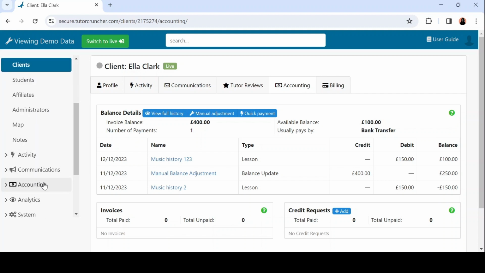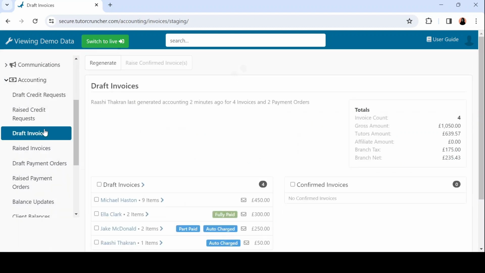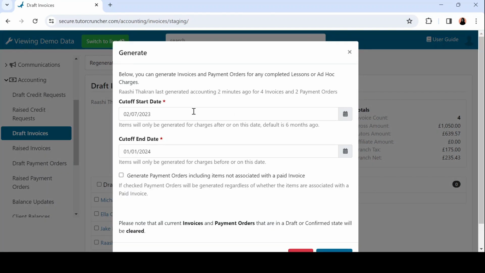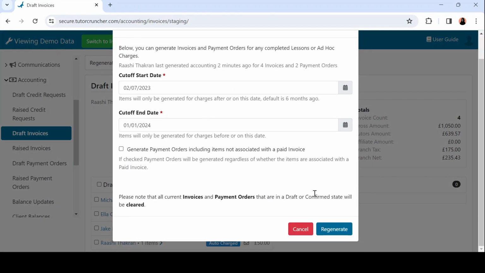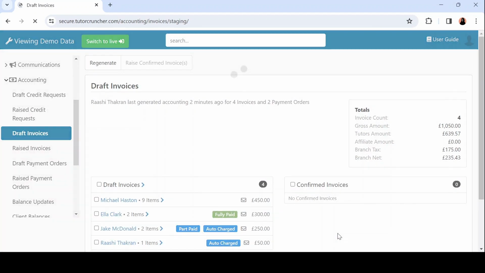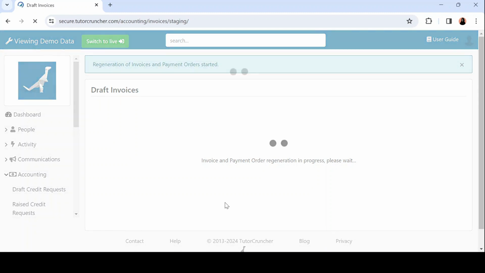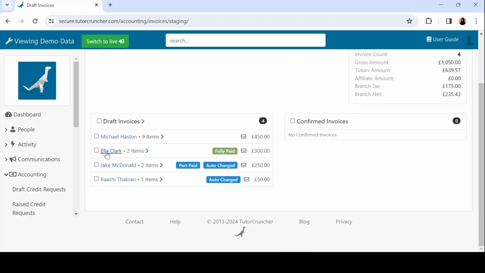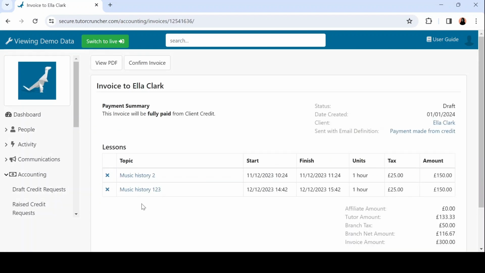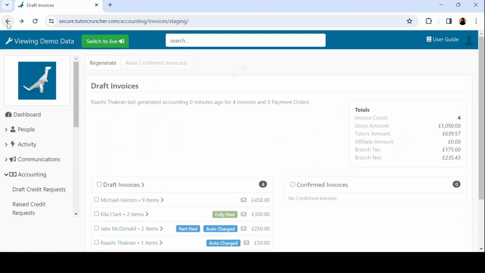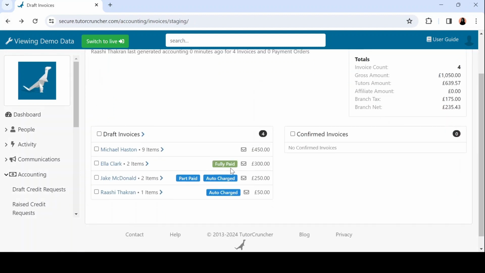So now we're going to scroll down to Accounting, Draft Invoices, and raise an invoice for Ella Clark. So when we click on Regenerate, you can choose the start date and the end date, and regenerate the invoices. Here you can see we've got Ella Clark here. We've raised two invoices for her, and these invoices are for these two lessons. And as you can see here, this invoice is now fully paid using the credit on her account.